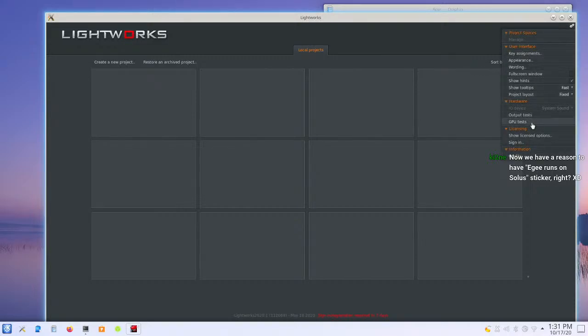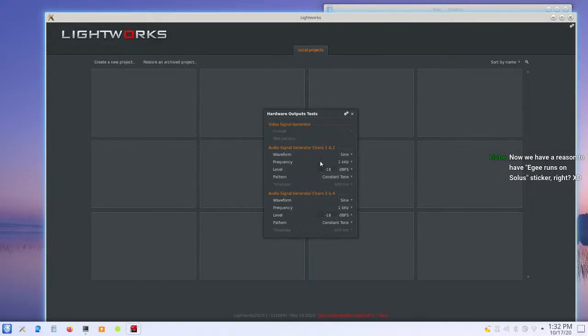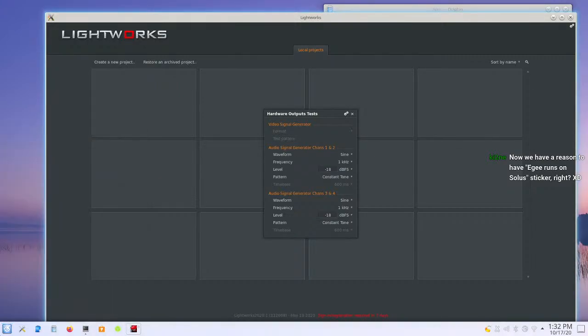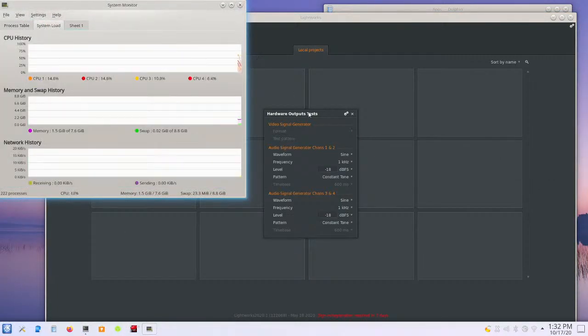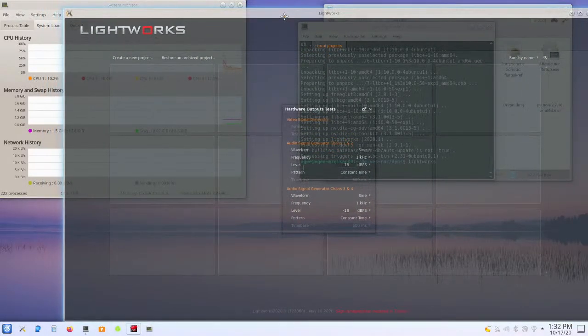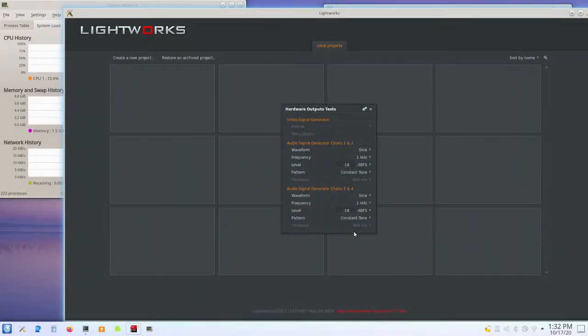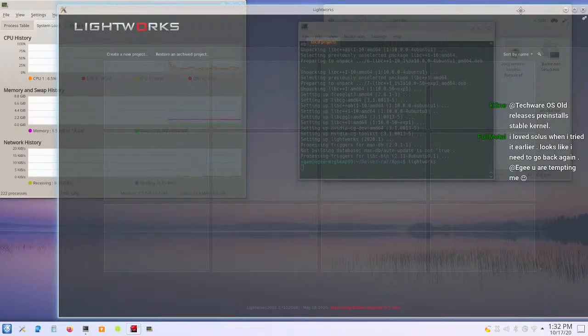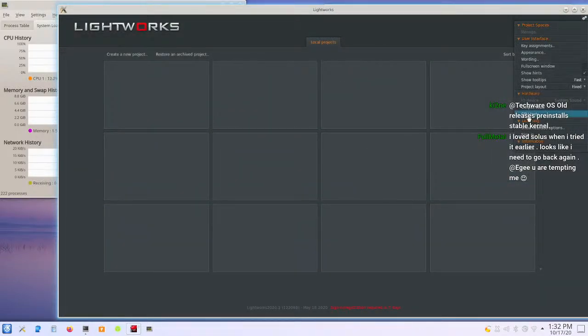Good stuff. GPU tests, output tests. You guys want to run some tests? Let's see what KSysGuard has to say about this whole thing. Where's the go button? You want to just play some audio tests? I guess you guys can't hear what's going on here. GPU tests, maybe?